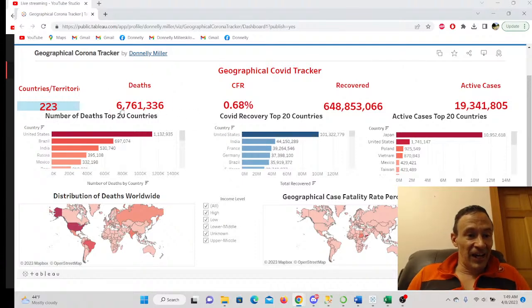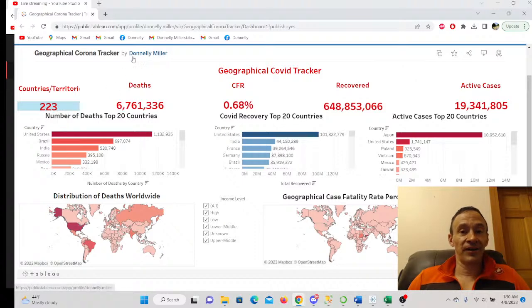Just a quick rundown here: I was provided with some data. They gave us a link to the data, and on the original data set, there are like 231 countries, territories, states, whatever you want to call it. But two of them were ships. Obviously, a ship is not a country, so I took those out.